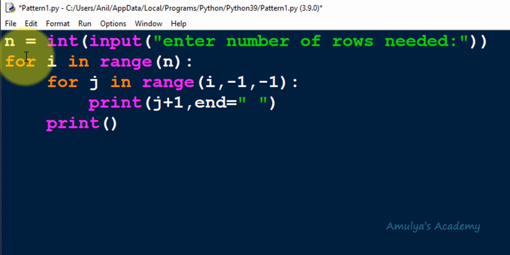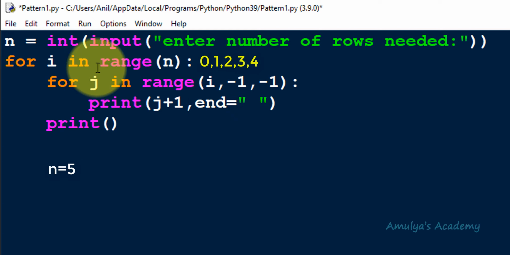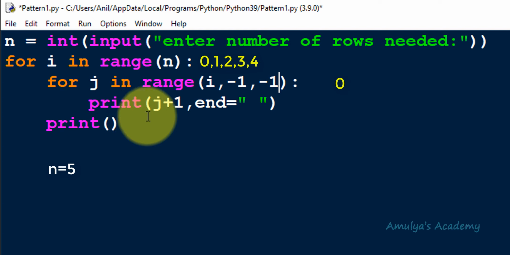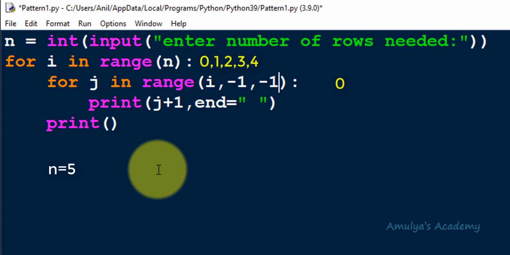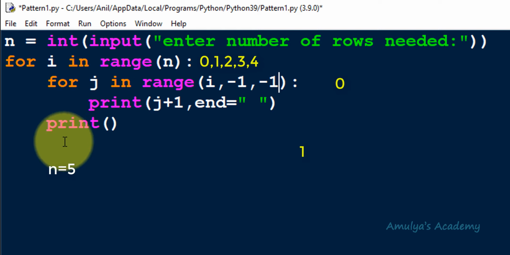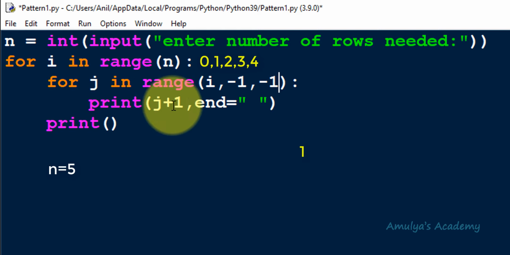If I take n as 5, then initially the I value will be 0, because here it is range n, so 0, 1, 2, 3, 4. I value will be 0, that is nothing but row 0. Next, inside this for loop, for j in range, I value is 0, -1, -1. That means it will give j value as 0. So it will print j plus 1, that is nothing but 1. So at row 0 it will print 1. After that it will come out of the loop because the range is over.